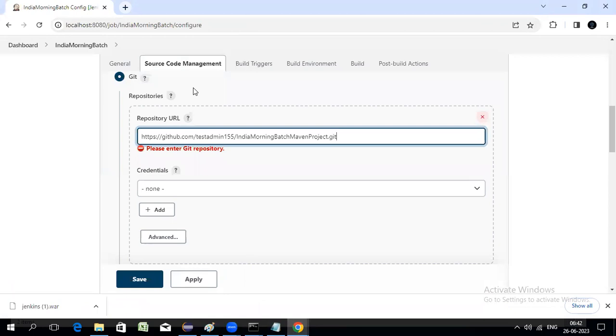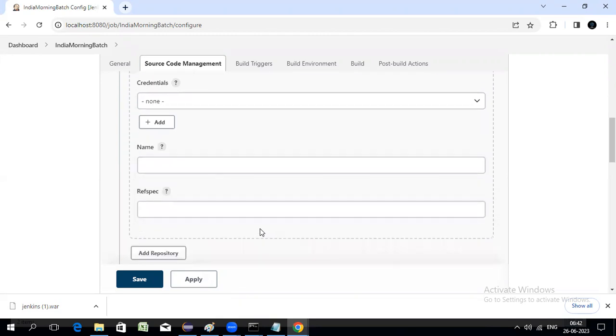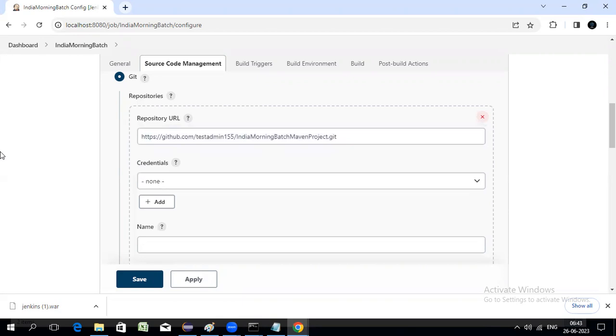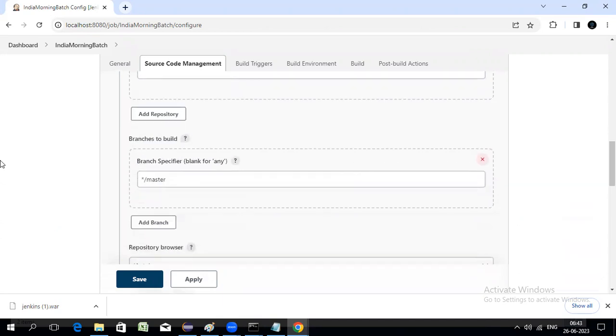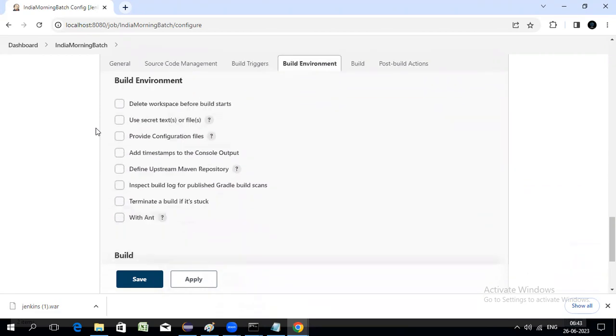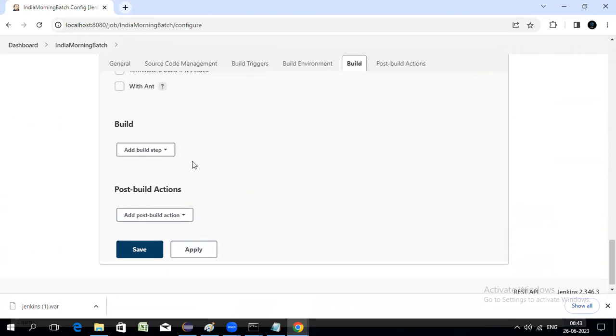So why am I giving this URL? Because we are having this source code here, right? After our automation, everything is done, the coding, we'll push our code to the repository. Yes or no? So from here only it has to take. And then we have to just scroll down.